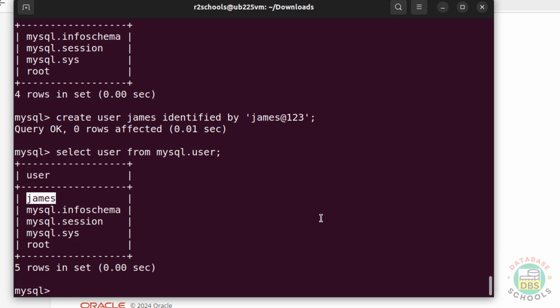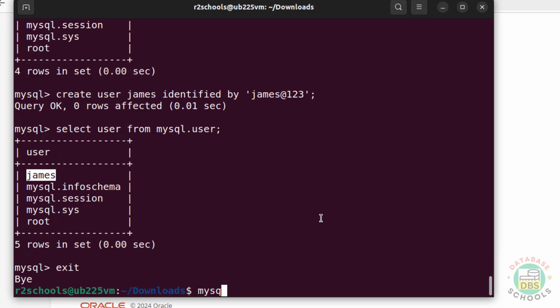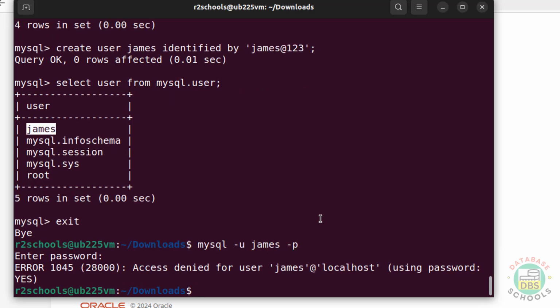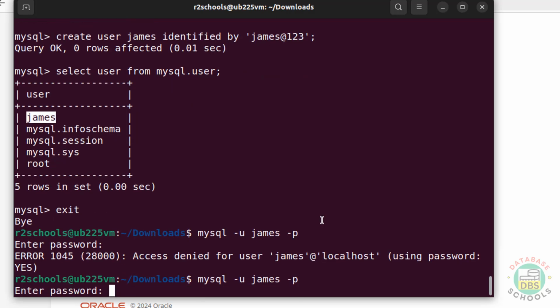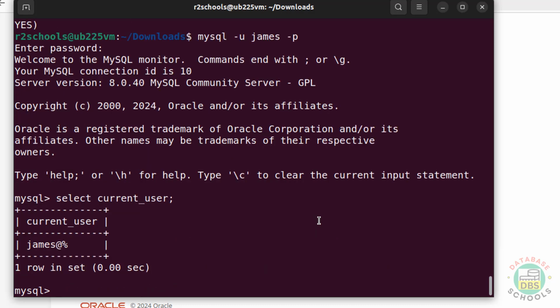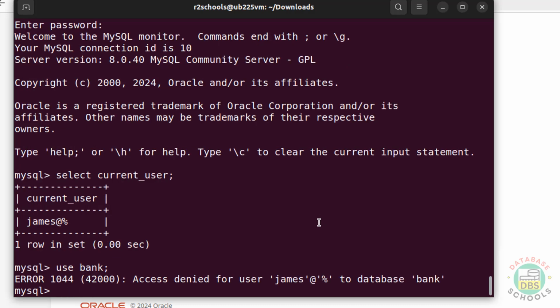Now exit from the MySQL client. Now connect with the new user. Then provide the password of the user that we have given. It is a typo. Now verify the current user that we have connected with. See, we have connected with the user James. Now try to switch to this database. See, we are unable to connect to database bank because we haven't granted any privileges. We have just created the user. That's why we are unable to connect.